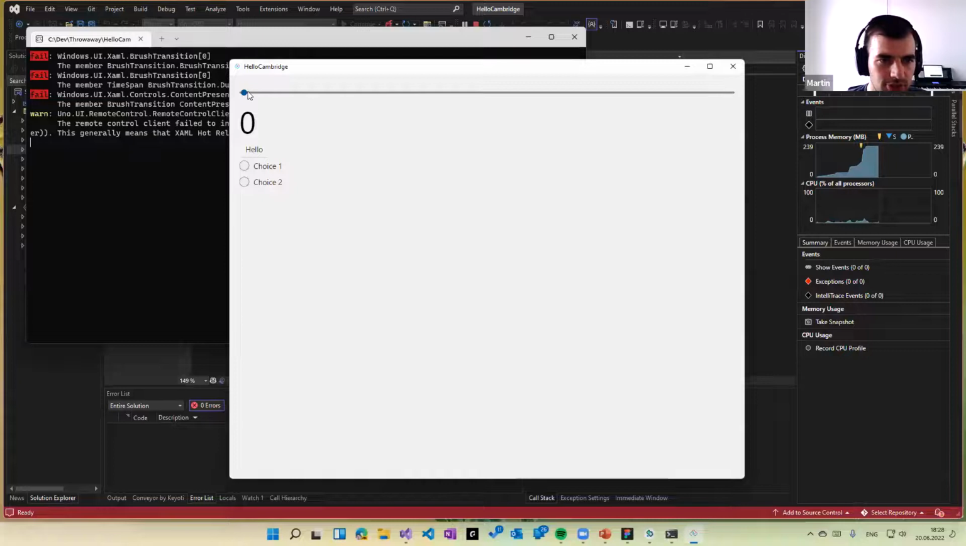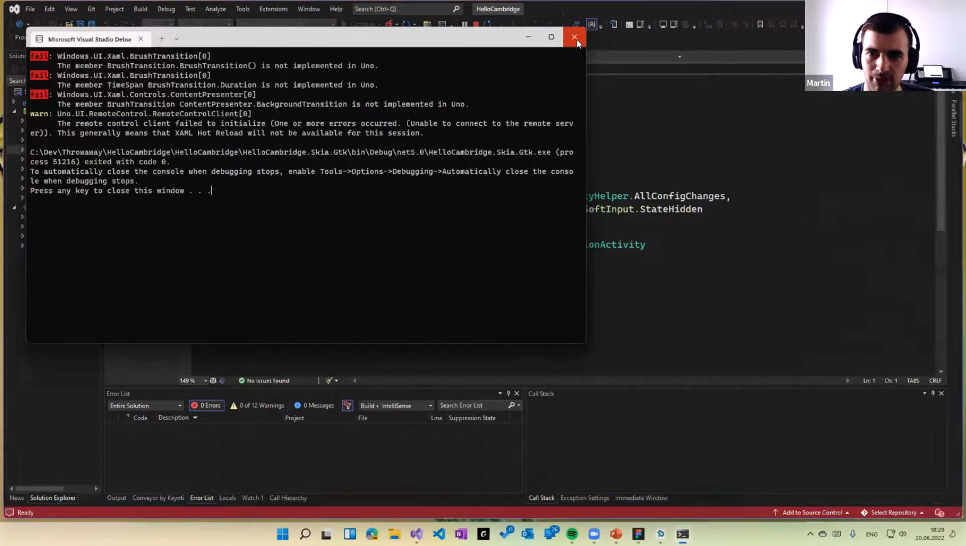But you can see the same UI here. When I change the value, it's changing. There's a button, there is the radio button, and it works the same way as we just saw on Windows. So this is the Linux example.